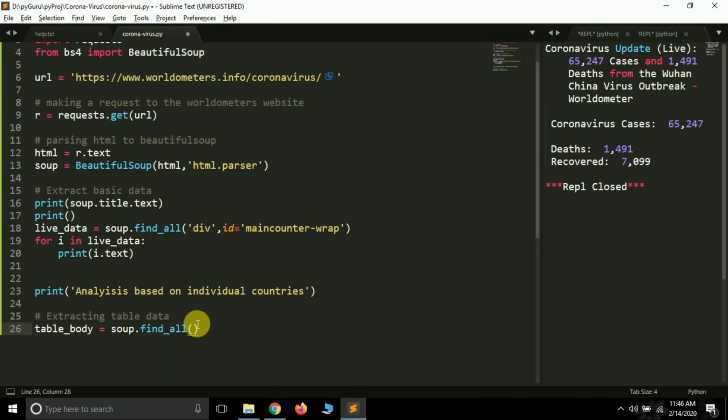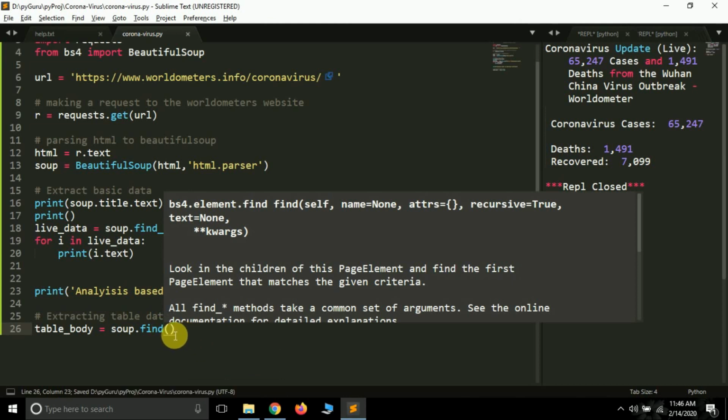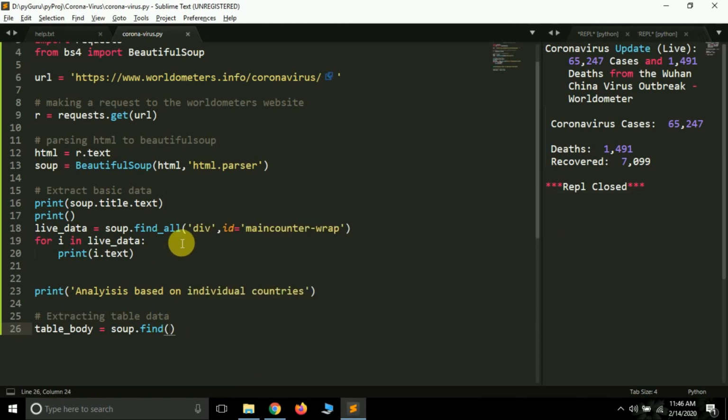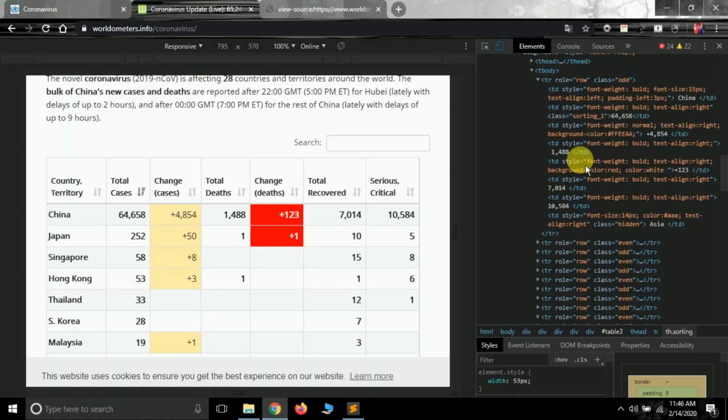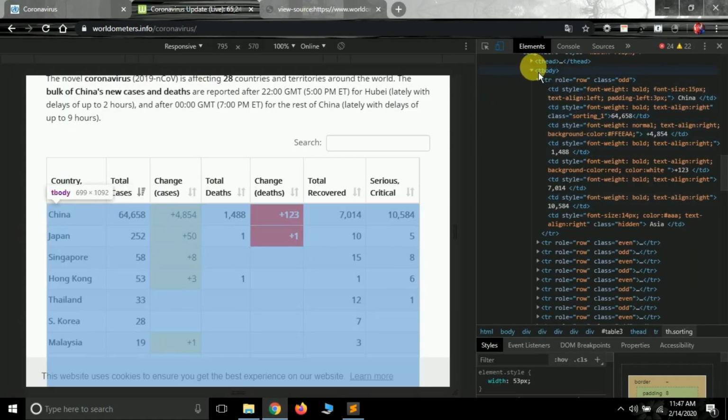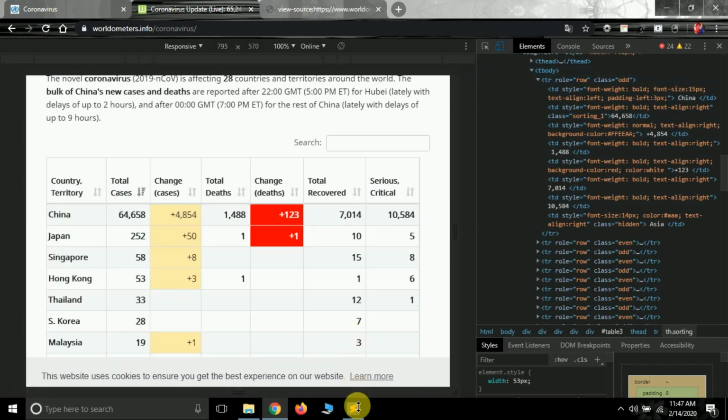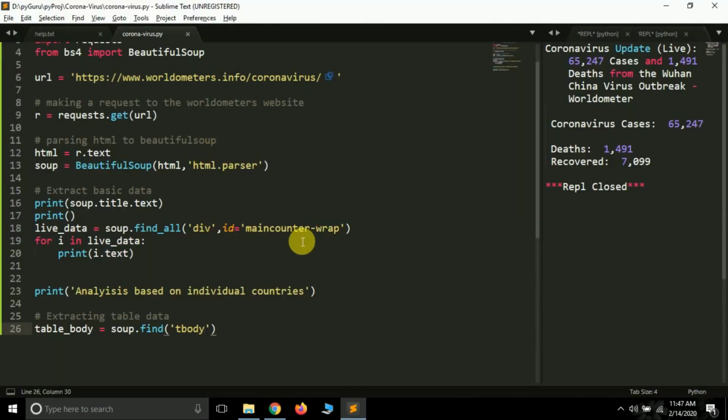So instead of find all, we can just use the find function. Find function is used when you have only one tag. Find all function is used when you have multiple tags. So I am using find here. Inside it I will be passing t body. Now you see, this t body has no id or class of itself, so we are not going to pass anything else here, like we passed the id main counter rep earlier. Okay, we have successfully extracted the table body. If I print it, you will see the whole body of the table printed.